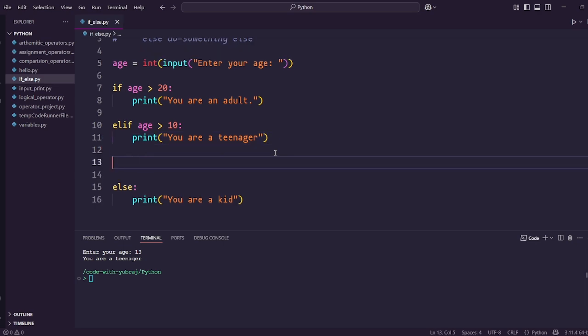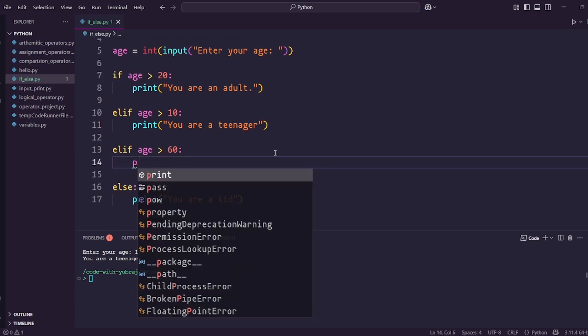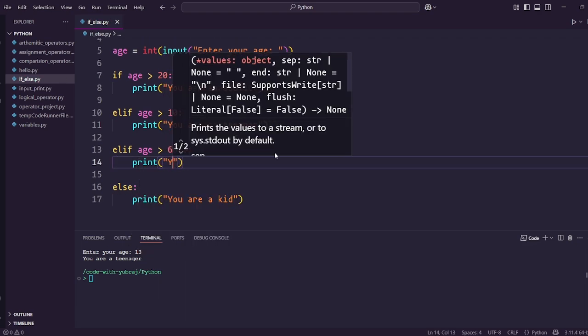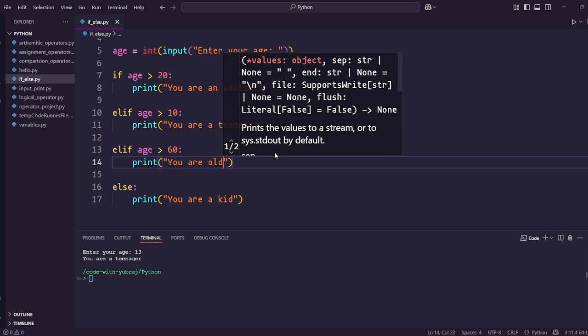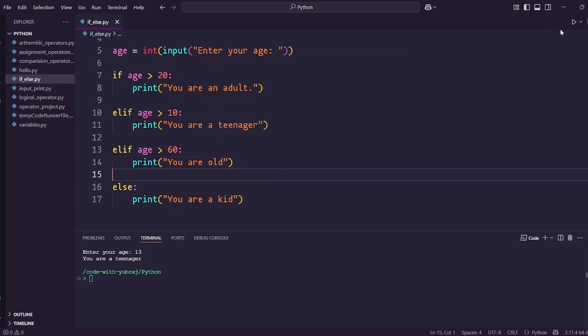Now let's add another thing. Else if age is greater than 60, then we are going to print "you are old". Let's run again, and I'm going to give an input of 65 here. But you can see we haven't got the desired output. Still it's saying "you are an adult".